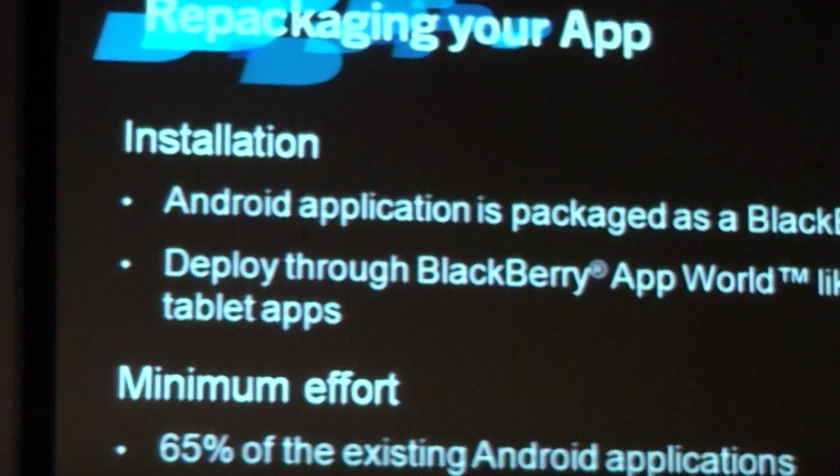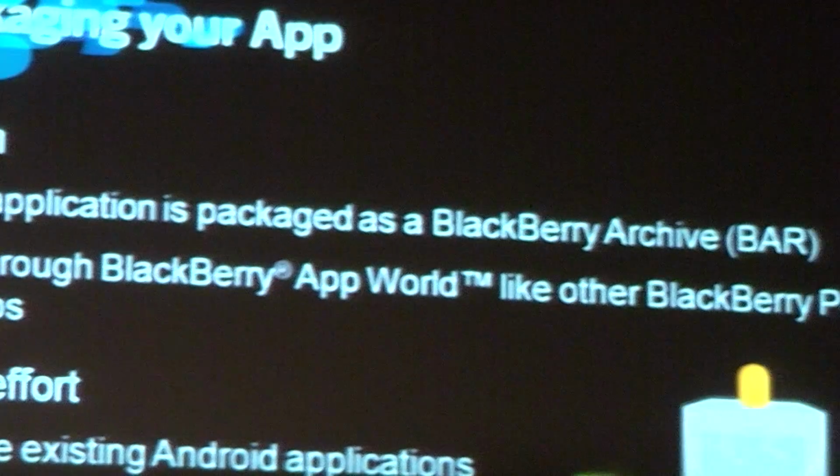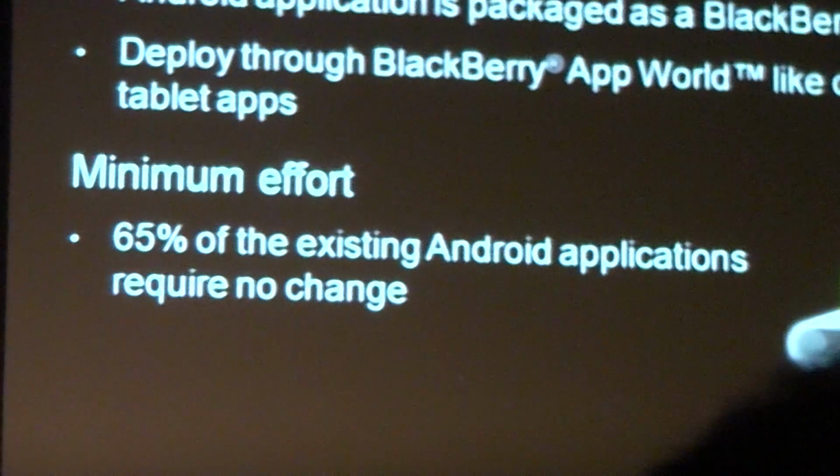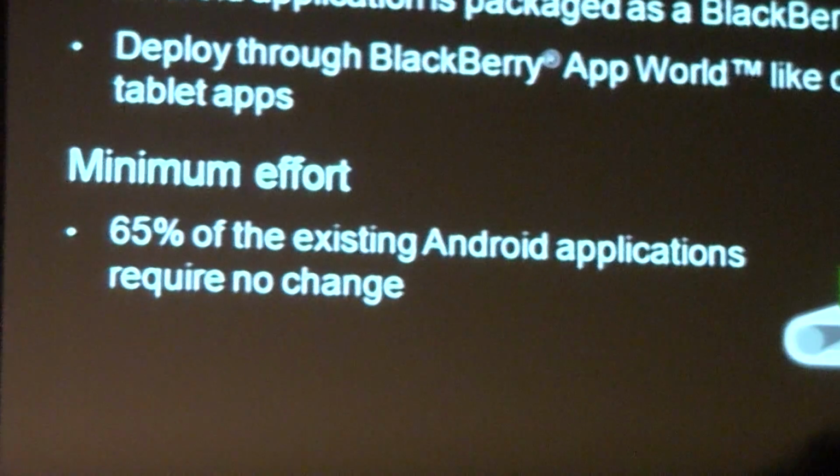And one of the main questions again around this is, well, what do I do? Do I recompile my code to some other weird format that you guys are doing? And the answer is no. You take your APK, you package it into our installable format, which is a BAR file, which is essentially a zip. You sign it and you put it into App World. So it's actually the real APK itself running inside of Dalvik, running on an actual PlayBook. So it's no special code or crazy stuff that you need to do there.